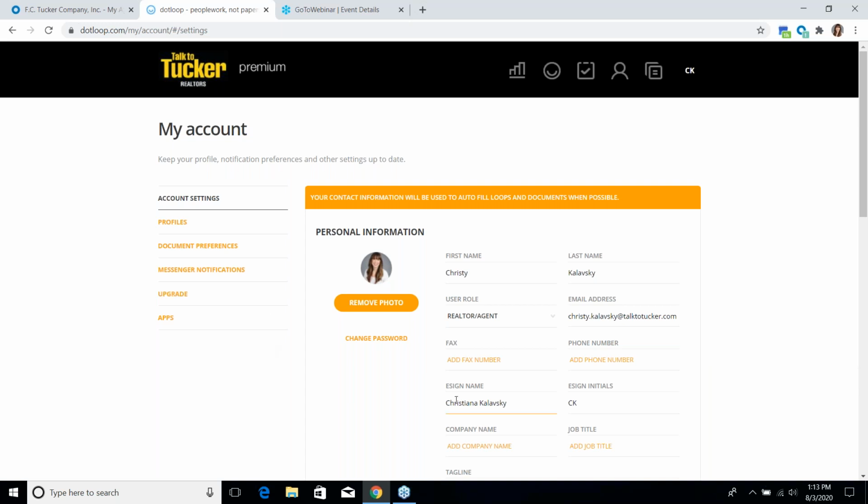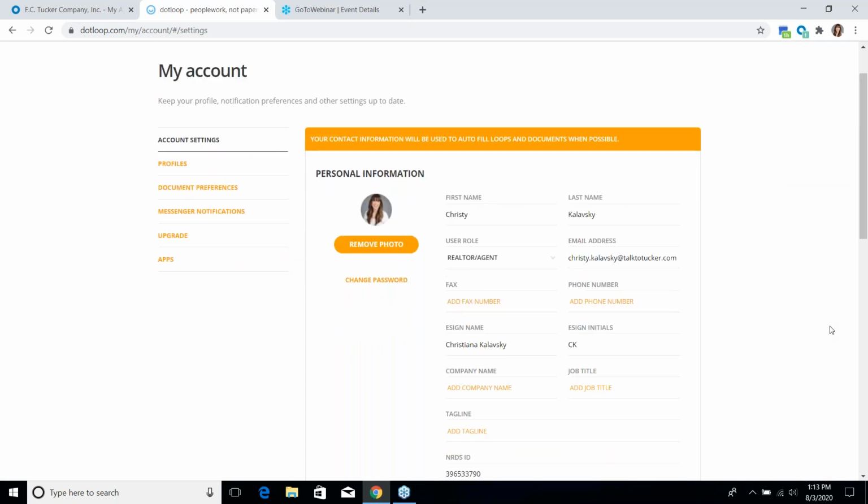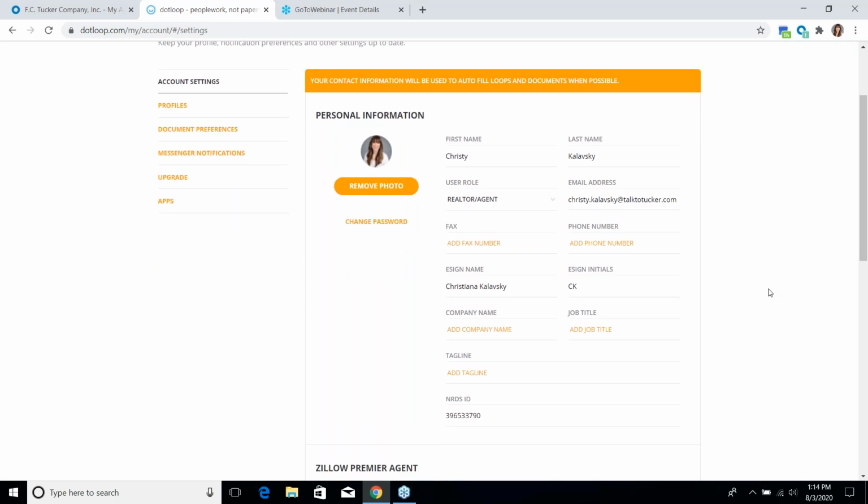From here, this may look somewhat familiar when you are a brand new Dotloop user. This is where we set up information like your license number, your office identification code, your NRDS ID, stuff like that. But I did want to remind you that this is where you can add a photo. This is where I've got my photo. You can always come in here and change your password if you need to for any reason, and you can also change your email address. So just know that that's available to you in this account settings section.